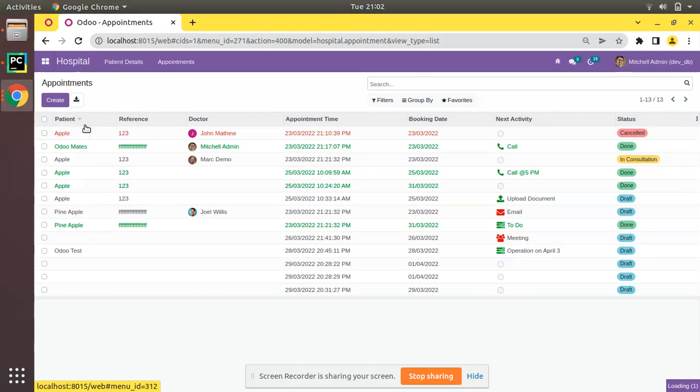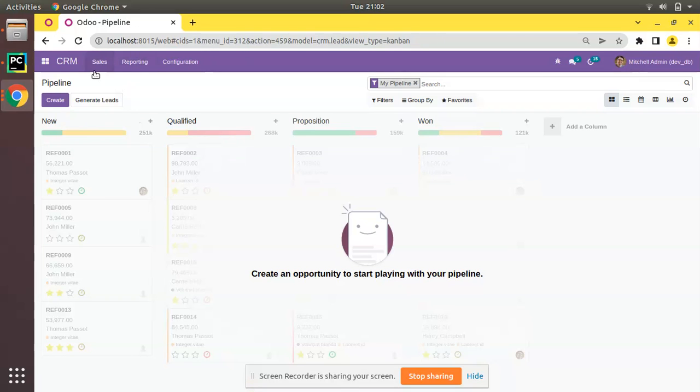If I go to the CRM module, you can see I am currently at my pipeline and there is no data inside this filter. Right now there are no records, but still in the background you are seeing some data. Here you can see New, and ref001, ref005, and some sample data is showing behind the screen. So this is what I call sample data.